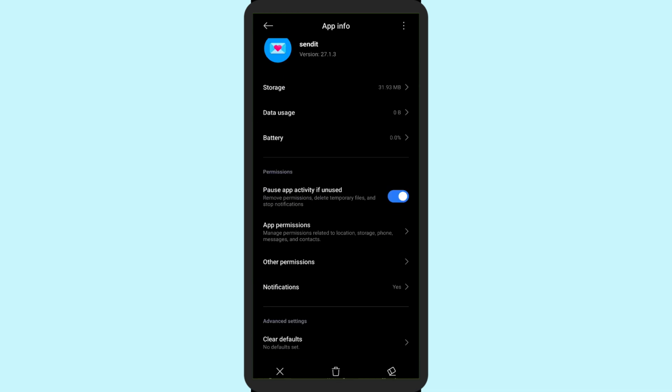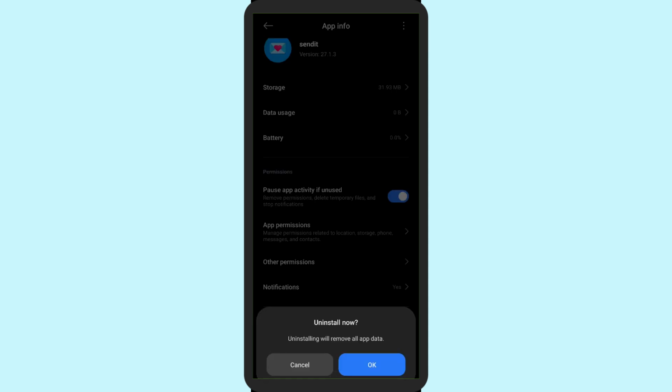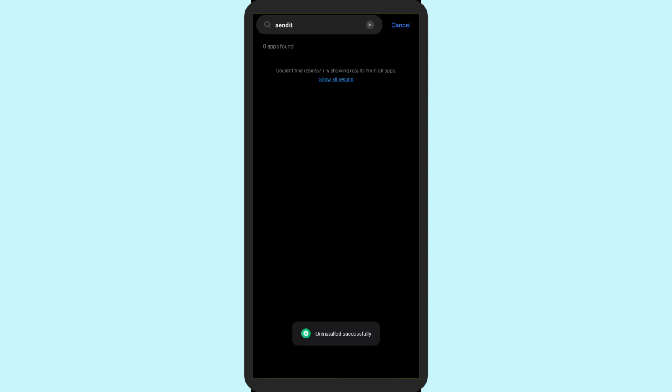Then you'll see three options on the bottom of your screen: force stop, uninstall, and clear data. Simply tap on the middle option called uninstall. Then it will ask to confirm your decision by tapping on OK. So if you want to uninstall, simply tap on the OK button, and after a few moments, Sendit app will be successfully uninstalled from your device. And it is that easy.